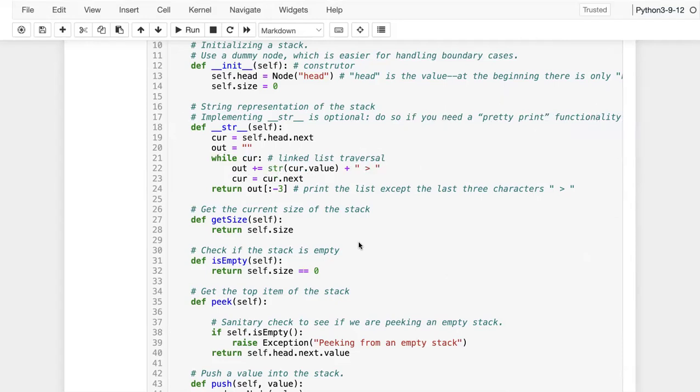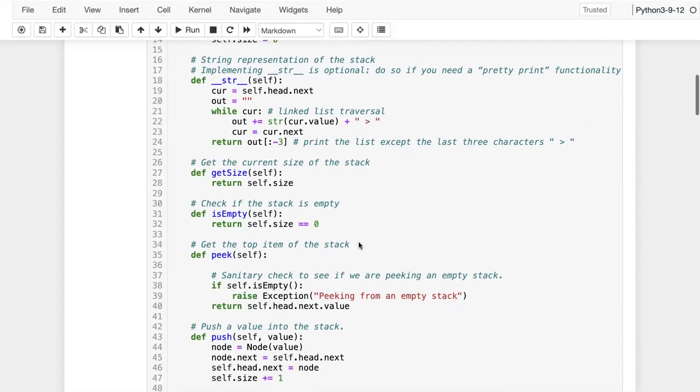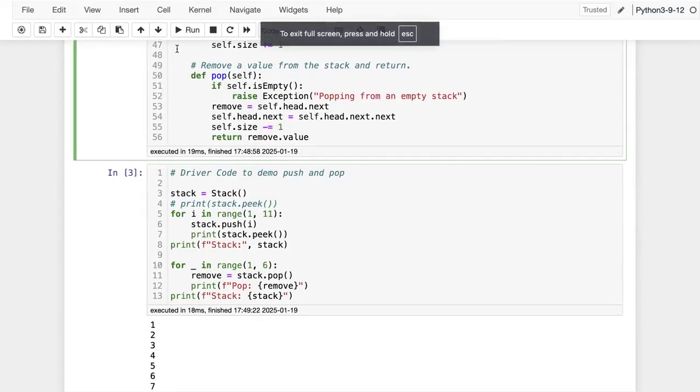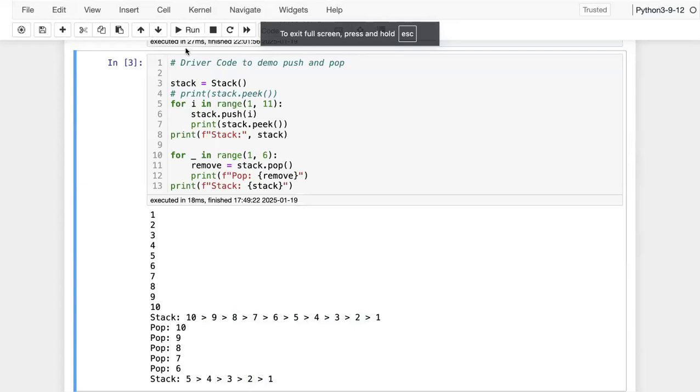All right, so this is a Python implementation of linked list. This is Python code of a linked list implementation of the stack data structure. So now let's run this.